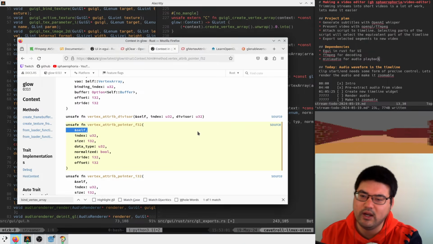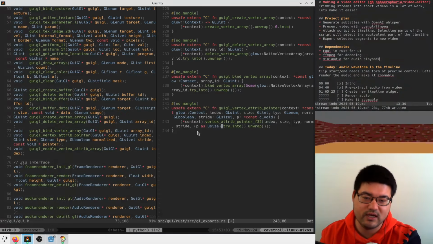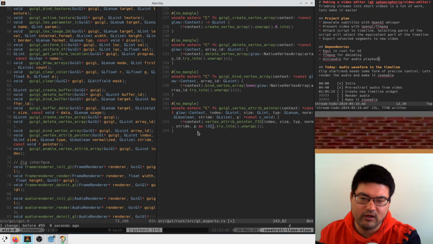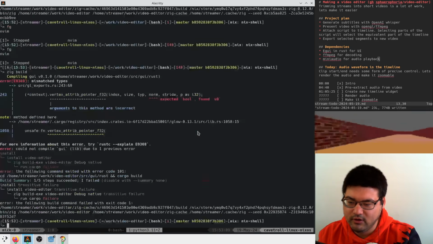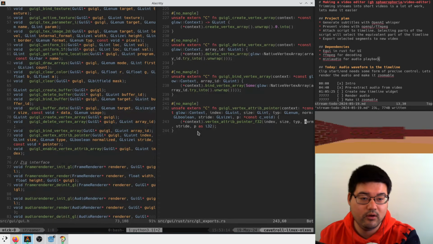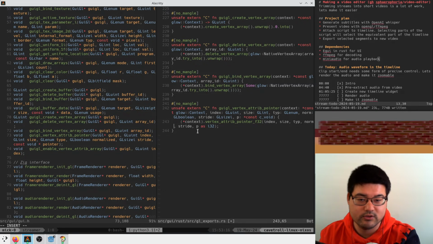Why are they asking for a try into unwrap here? Oh, because offset is I32. Can I just say p as I32 then? Is that fine? That seems like a cast that shouldn't be allowed. Expected bool found U8. So here we can do norm is greater than 0.